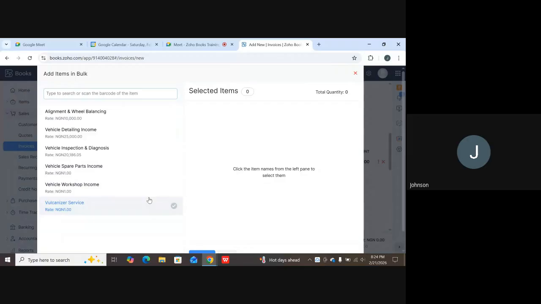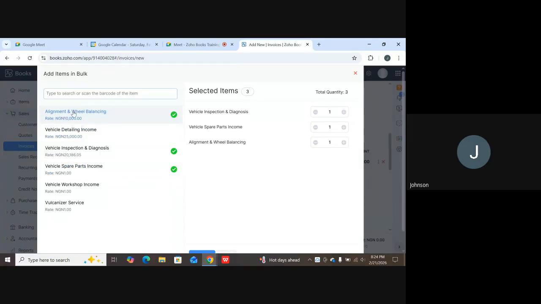The first thing is that the guy is going to do alignment. Okay, that is fine. Sorry, did I say alignment? No, not alignment. I meant to say vehicle inspection. The guy ought to do vehicle inspection first, so that we can diagnose the vehicle and find what the fault is. The next thing is we are going to get spare parts to repair the vehicle. And we might also need to do wheel balancing and alignment for his vehicle.